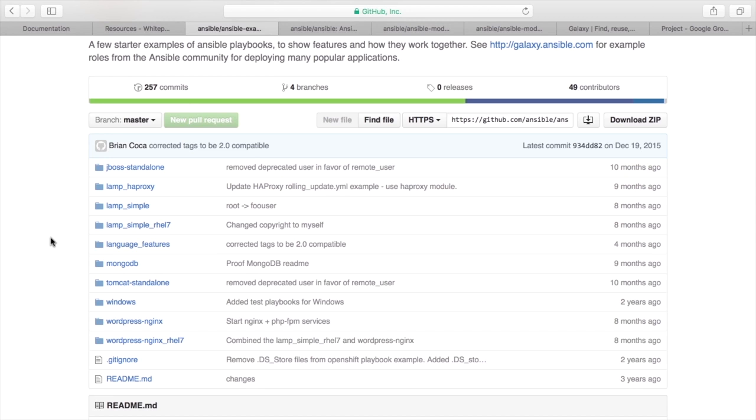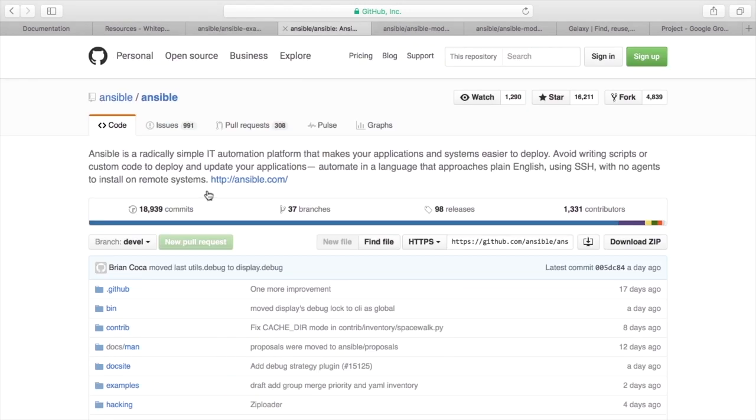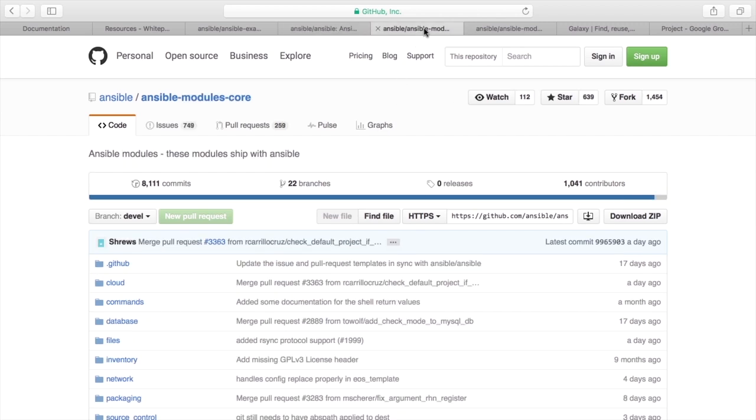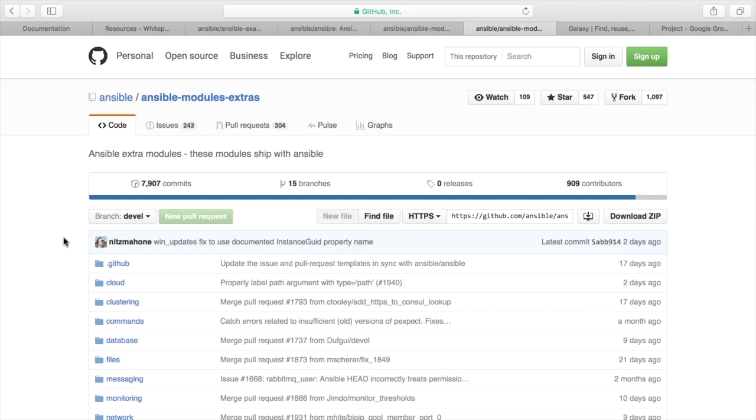It may also be worthwhile, speaking of Ansible repositories, to keep the Ansible, Ansible Core, and Ansible Extras repo links ready to go. So the Ansible/Ansible repository is for the core application, and the core and extras modules are for anything module related. If you have a module that isn't working the way you think it should and you think it might be a bug, or if you'd like to submit a pull request or a feature idea or a documentation improvement, then these would be the areas to check out.